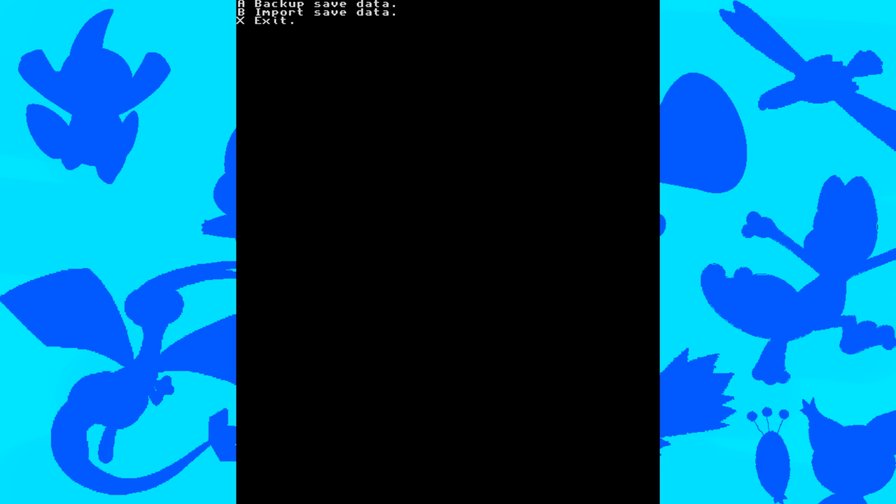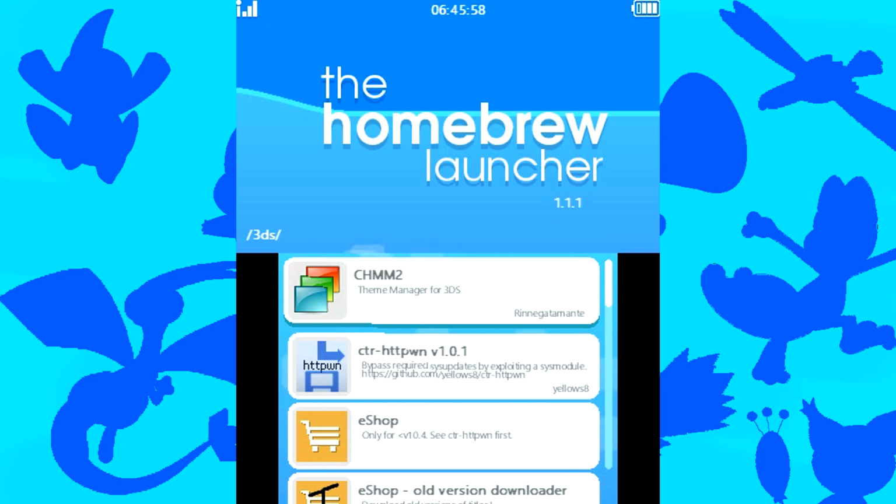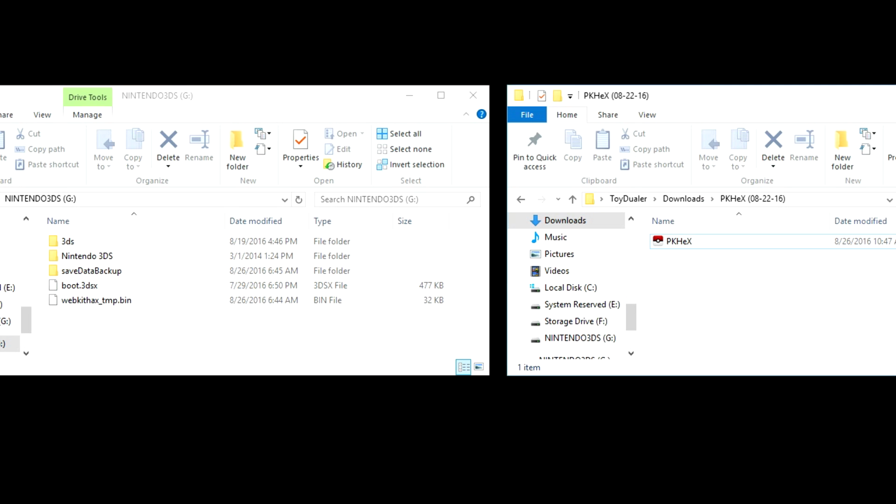So we're going to want to exit our DS right now and take out the SD card and put it back into the computer. Now is when we're going to start using PK Hex. So now we're going to go back onto the computer. Make sure you plug in your 3DS SD card back into the SD card reader, and now it's time to open up PK Hex.